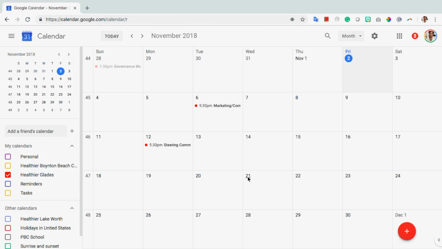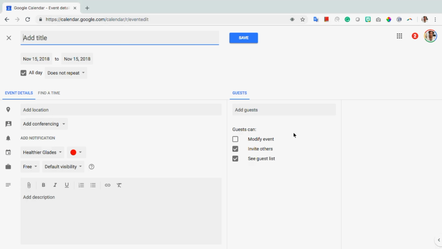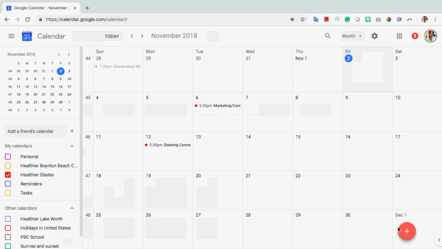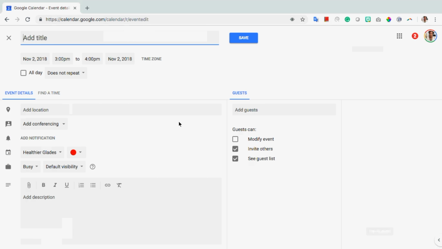All right, so we're back at the front page of the calendar. I'm going to show you how to add an event. This is important because updating this calendar updates the calendar that's on the Healthier Together website. You can click on the plus sign, or you can double click on the date, like so, or like this, which leads to the same spot.